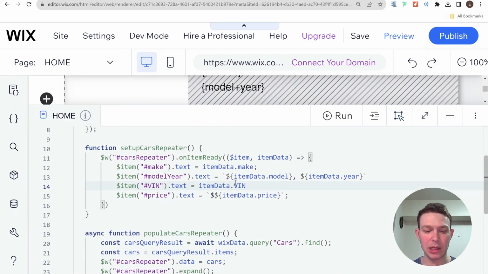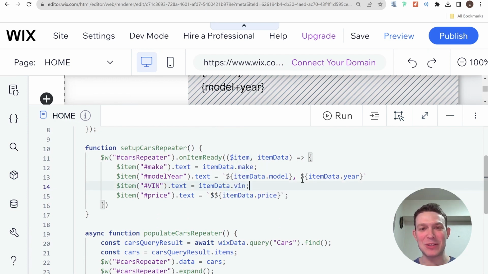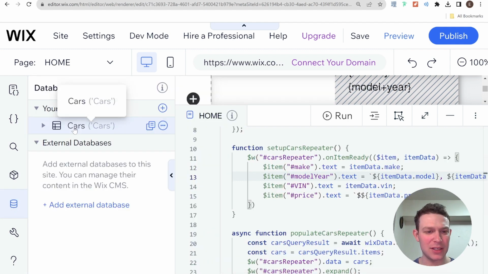So this VIN needs to be lowercase. And don't get discouraged if this happens to you as well. It's nearly impossible to write code that works perfectly the first time. You're always going to have kind of an iteration of writing some code, testing, and debugging. So here we have the VIN, we fixed that, and now we need to fix the year.